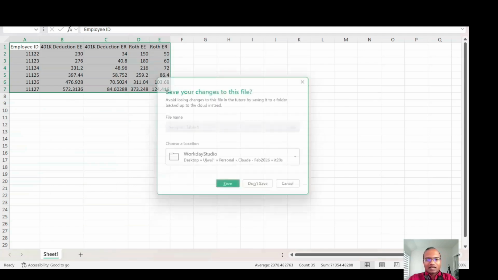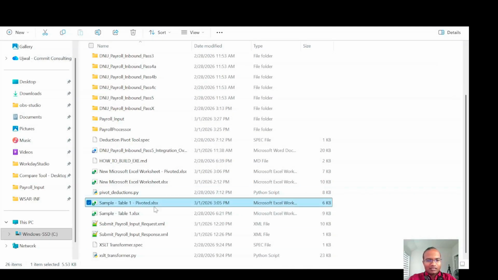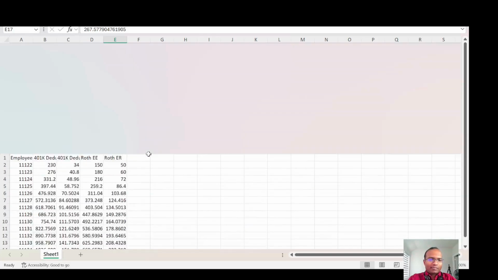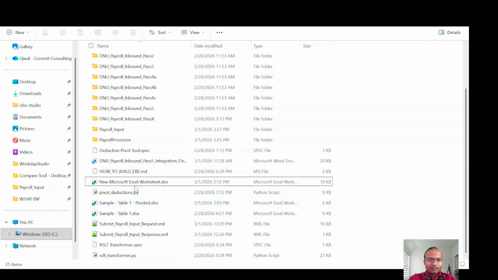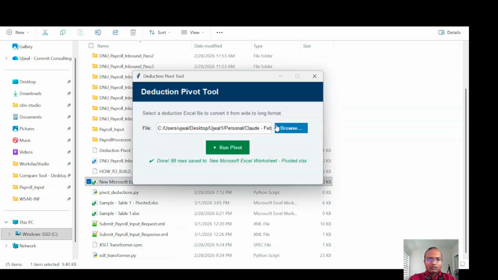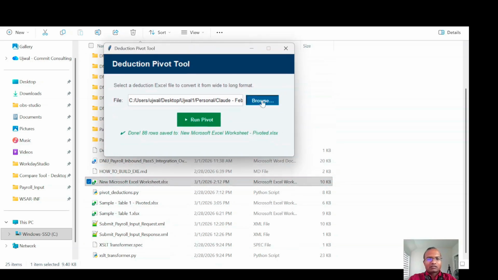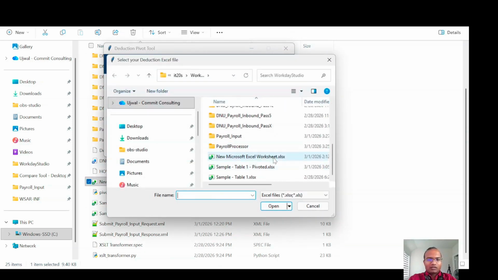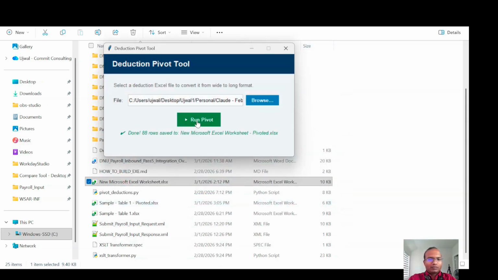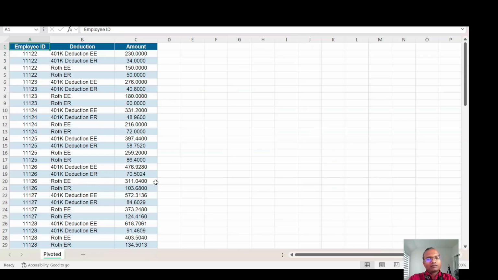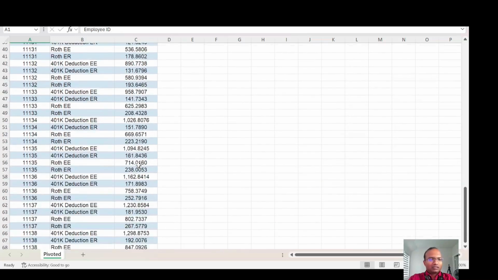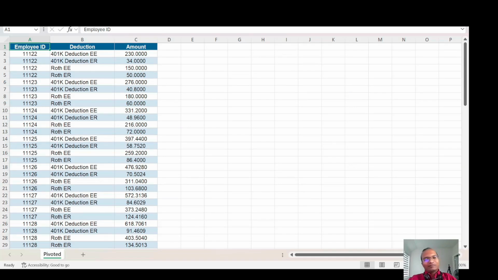So let's try to run this, right? Not with this file itself, but with a little bigger file. And this is the output already created, so I want to delete it. When I open this desktop application, it asks me to browse the file. Which file? New Microsoft Excel worksheet. If I open it and click Run Pivot, it has created this at 4:33 p.m. Let's open and see. This is the data we wanted. Yes, I'm really impressed.